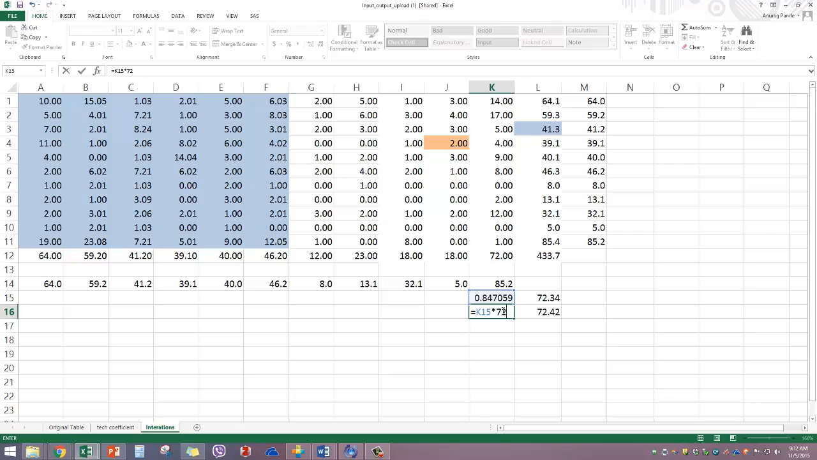72. 85.2. So that gives me 72.16. And again, if I look at it up to 1 decimal place, it's 72.2. So I'm going to change this number now again to 72.2. Okay, so now my new increased outlays.